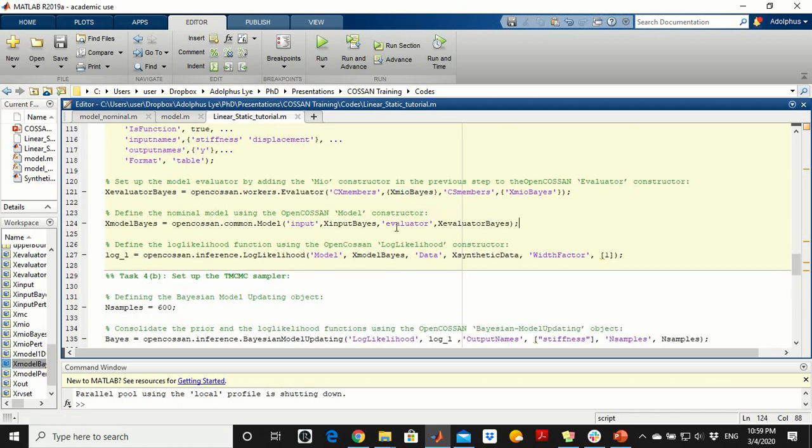After which, you define the log likelihood function, which is the next key ingredient in Bayesian model updating. You can simply use the log likelihood constructor, which is described as follows. You just input this input Bayes and the synthetic data. Then the width factor is where you input the standard deviation of the log likelihood, which we set as 1.